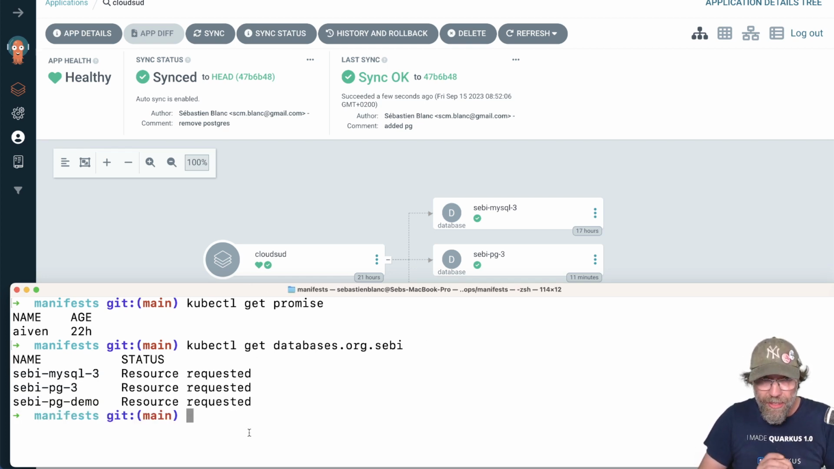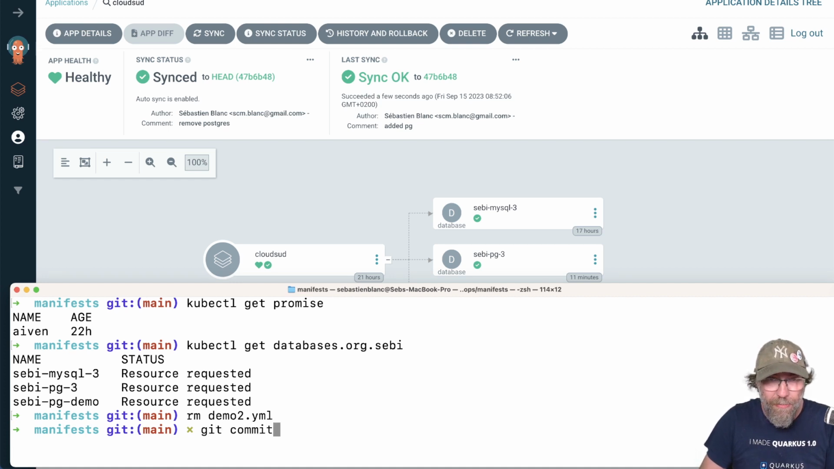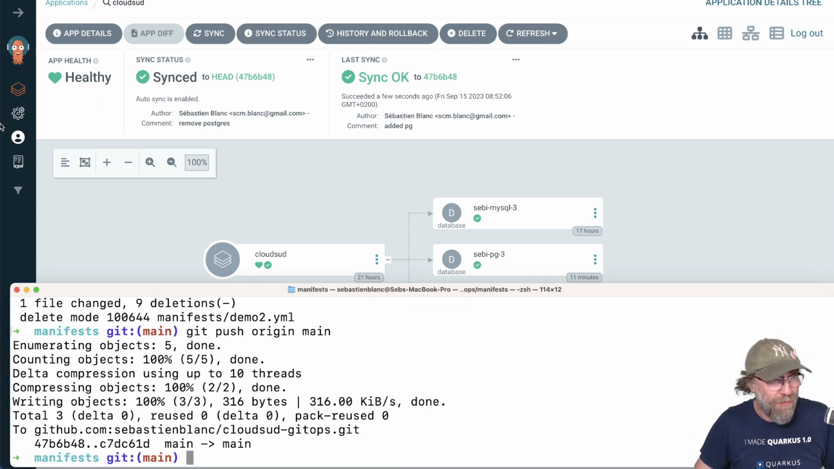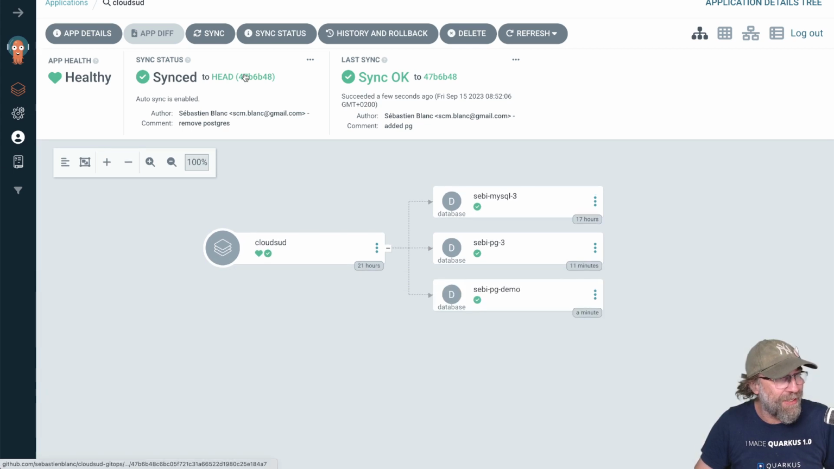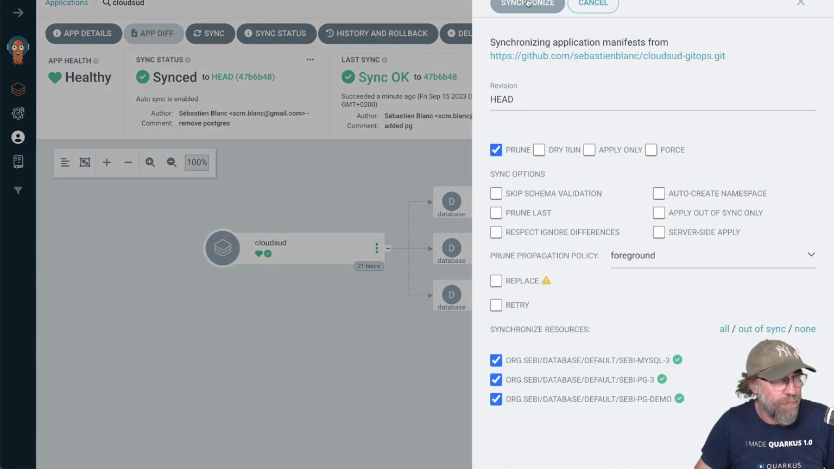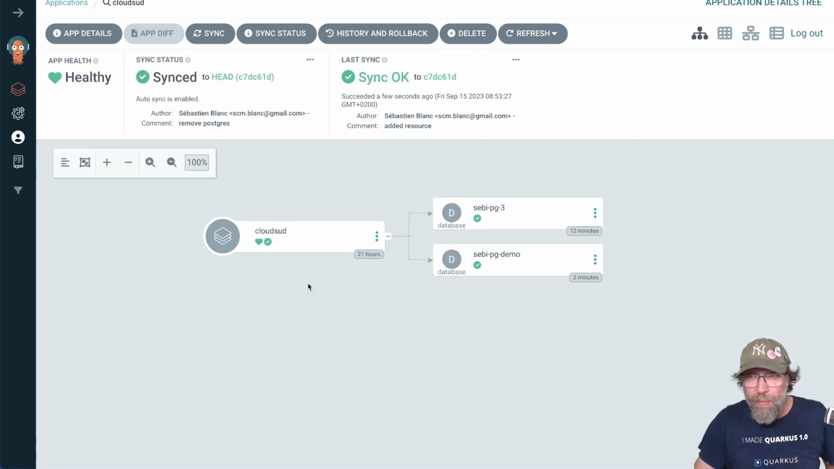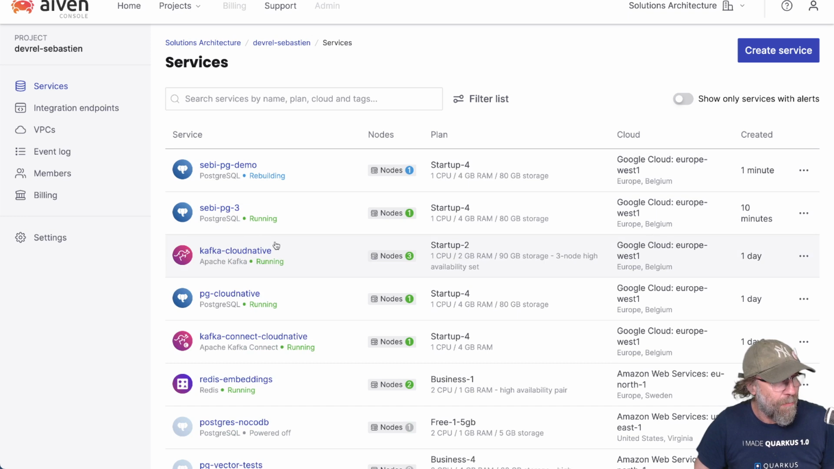Okay, and same goes if I do an rm demo2, for instance, and I do a git commit removed resource. Okay, and I do a git push origin main. And that's the magic of, how do you say, of GitOps. If I do a sync here and I want things to be pruned, you should see, hey, you don't want the MySQL anymore. Let me delete that for you. Again, it will delete this promise instance that I created. And in a few moments, I should receive an email saying, hey, you have deleted an instance. And here I should see my, well, it's already gone. Look, my MySQL is already gone.